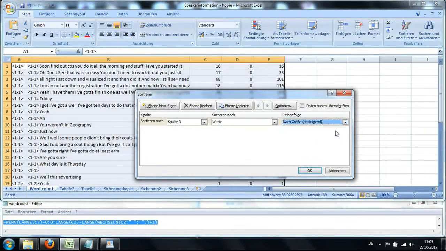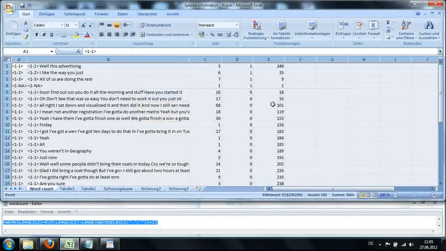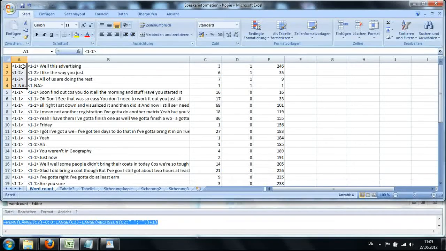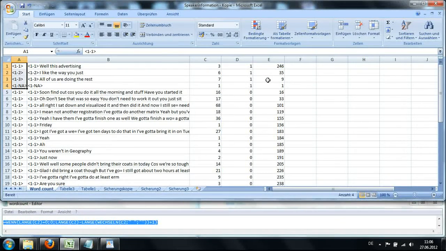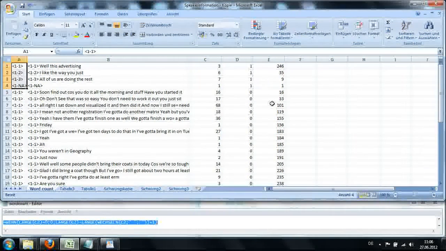So what we do now is, please sort everything according to column D, in decreasing order. So now what happens is, we have the speaker here, speaker 1, speaker 2, speaker 3, and here the one where we don't know. And here we have the word counts. So speaker 1 says 246 words, speaker 2 says 35 words, and speaker 3 says 9 words.